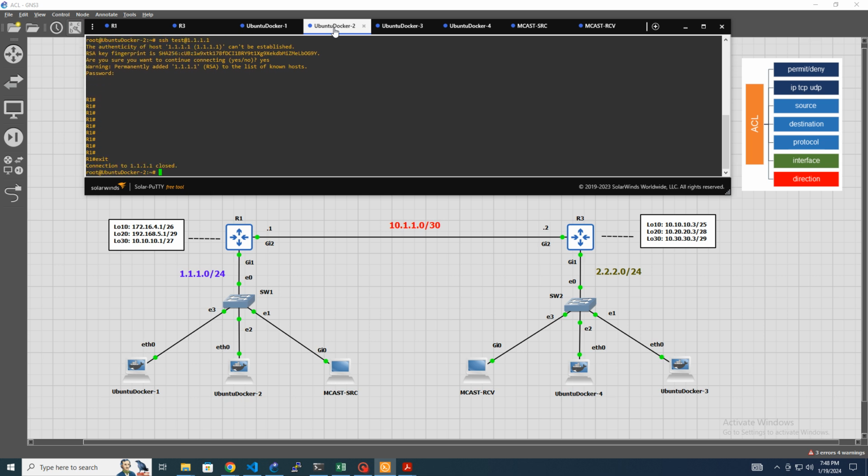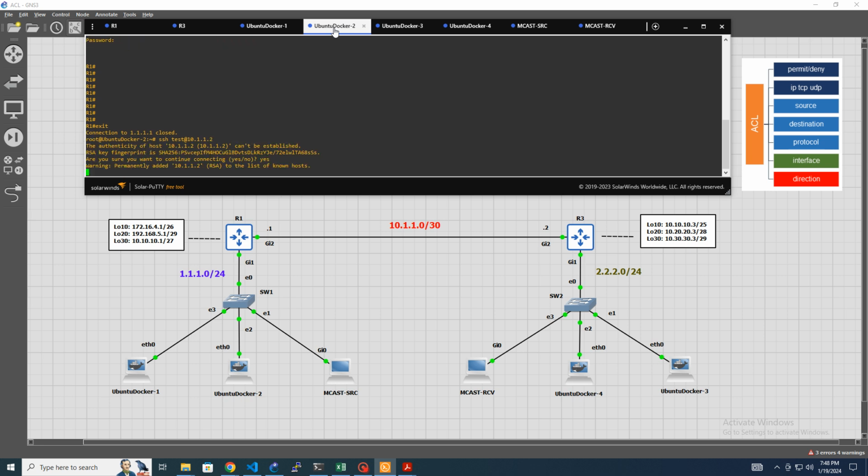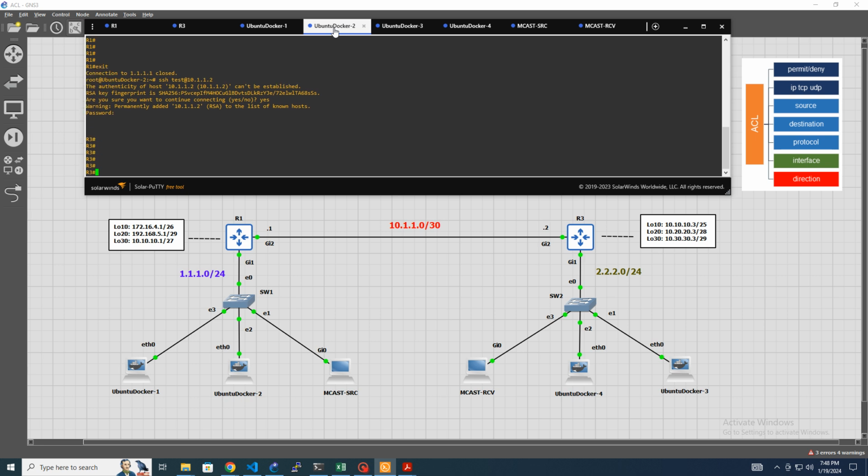Okay, cool. So now let's try router 2. So SSH, same username, test at 10.1.1.2. Let's go ahead and add this key, input our password, and we're in router 3. All right, so that could be a good or a bad thing. Hey, great, we can SSH all over the place. That helps when we're trying to troubleshoot. So sometimes you want that open, but sometimes you don't.